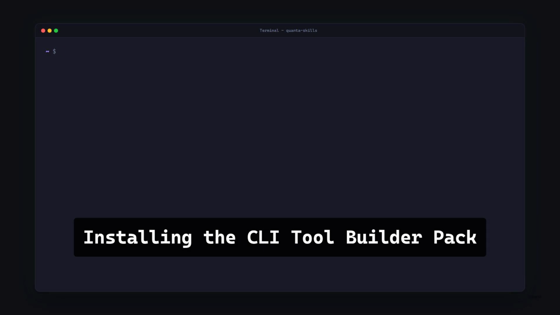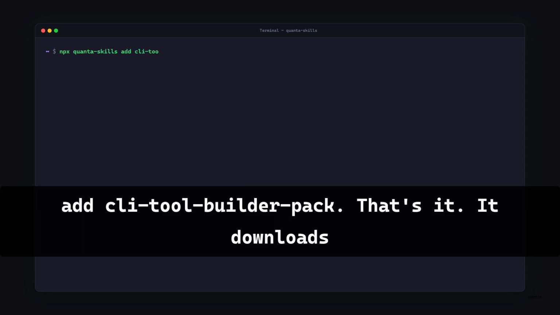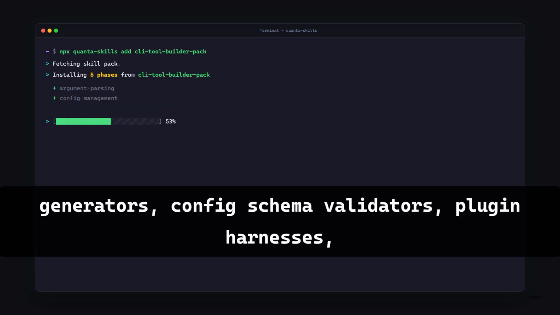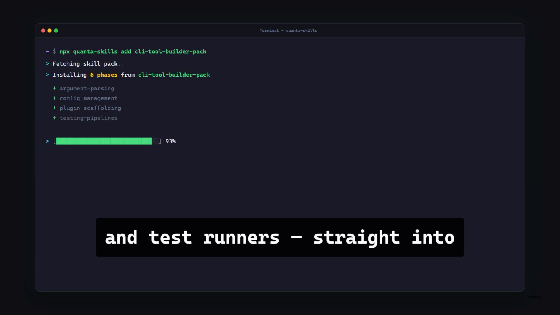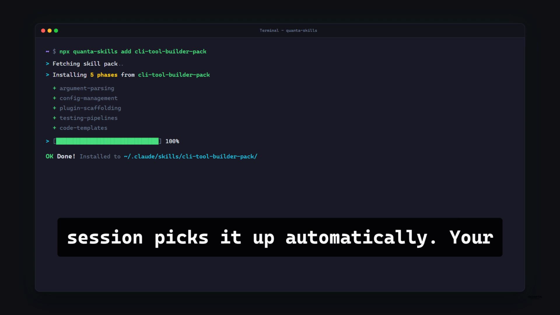Installing the CLI Tool Builder Pack takes one command: npx quanta-skills add cli-tool-builder-pack. That's it. It downloads the entire workflow: argument parser generators, config schema validators, plugin harnesses, and test runners straight into your project. Your next Claude Code session picks it up automatically.